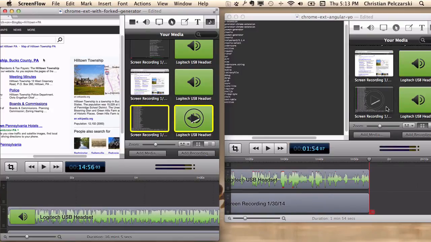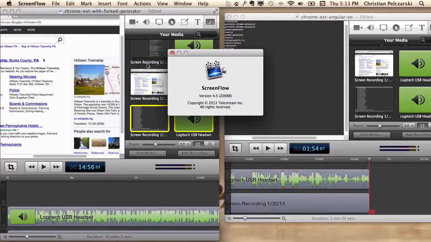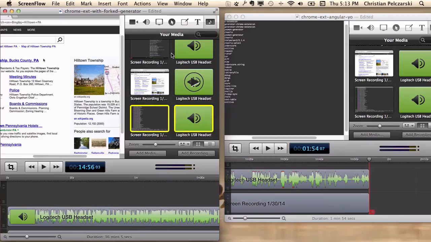So it probably has something to do with, I'm on ScreenFlow 4.5. I'm sure that has a lot to do with it. This is probably the new way to do it. They just don't have it documented and it gave me a little head scratch, so I wanted to help you out also.